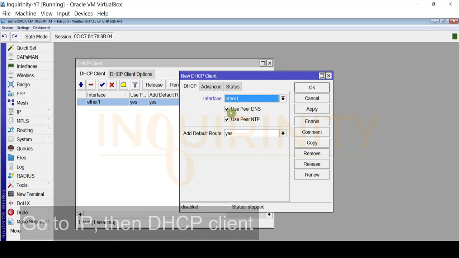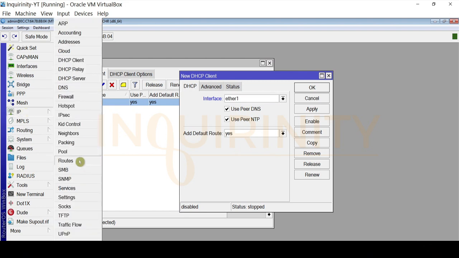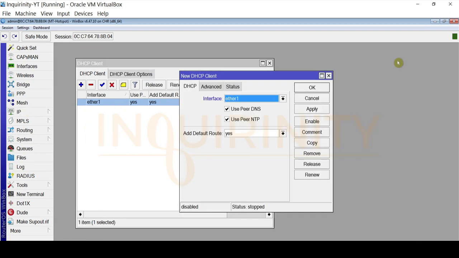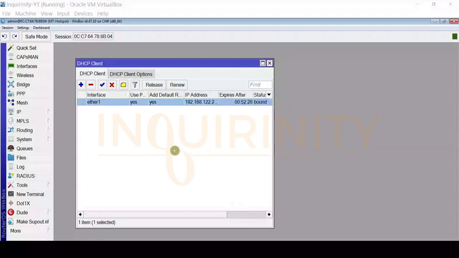Either you use the peer DNS or you have your own DNS server, or use peer NTP or you have your own NTP server. For us, we will add the default route. Unless you know the gateway or the next hop IP address, then you can configure the IP routes from here. But since this is not the core of our tutorial, let's just leave it as checked.